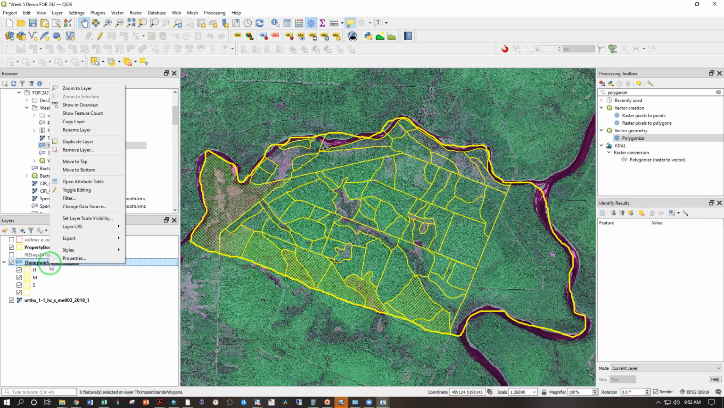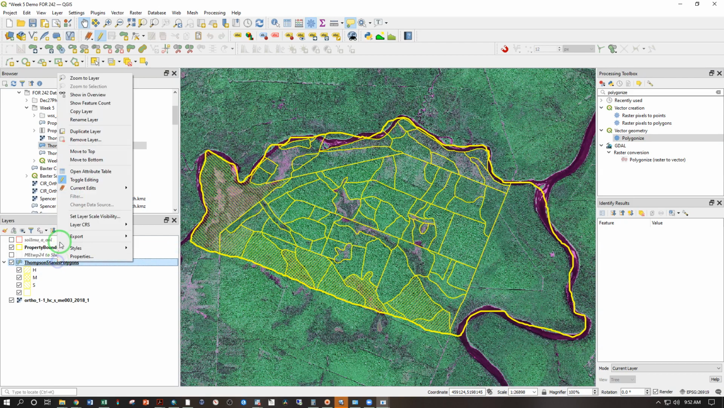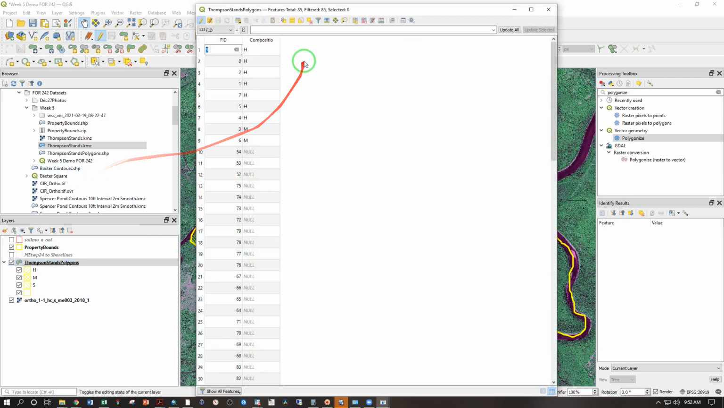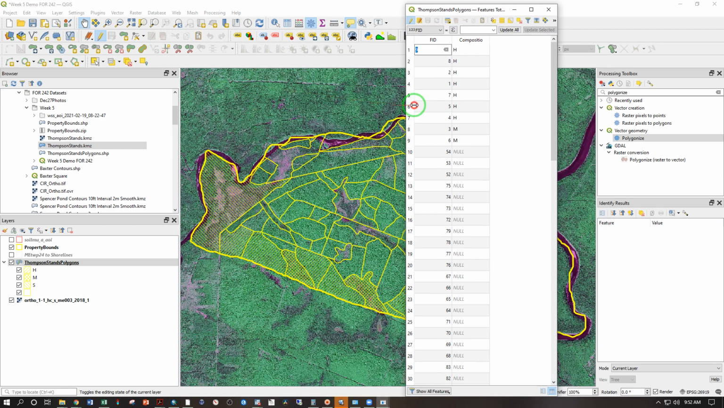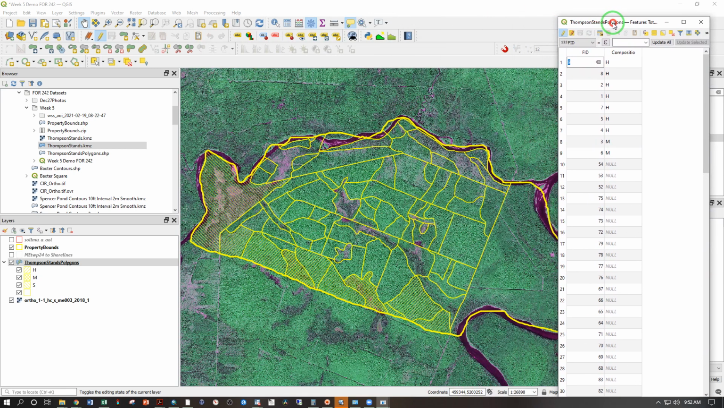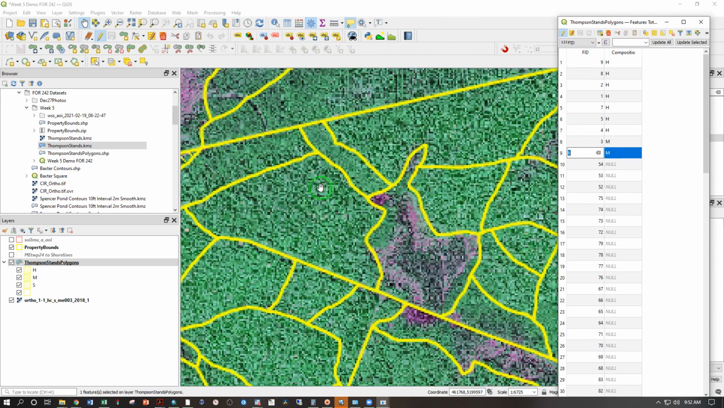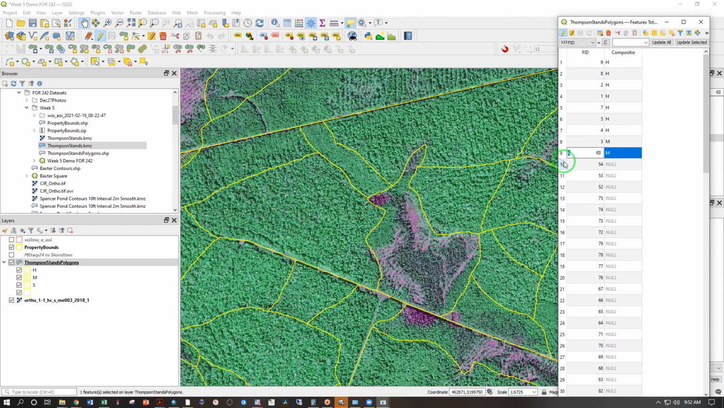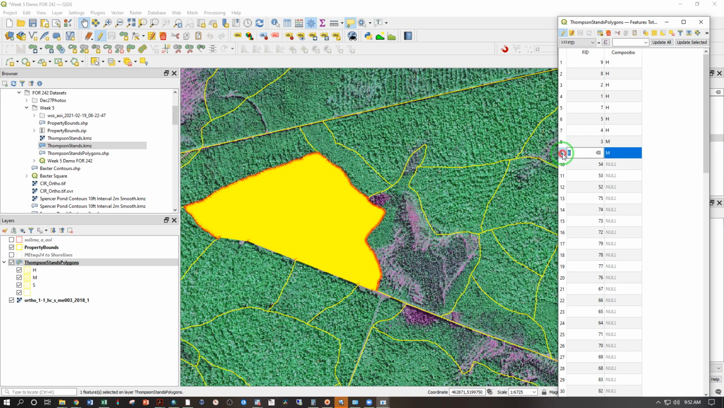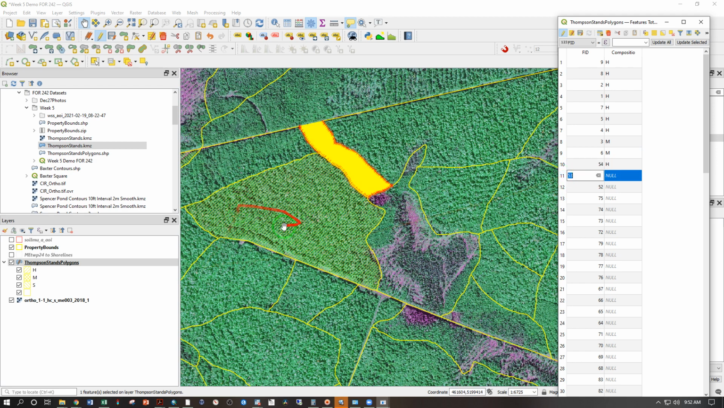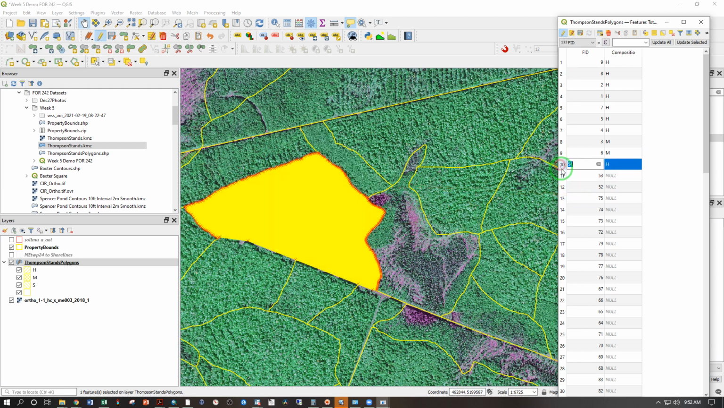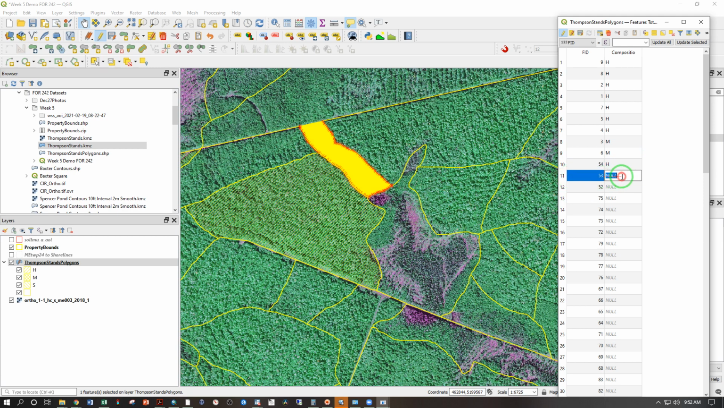So now if I go back to my editing, right click, toggle editing, right click, open attribute table, move that off to the side. Now let's take a look here. What am I dealing with next? So right there, that one, hardwood. Hardwood gets an H. And now you see how it's taken that code on. Very good. So that one, hardwood.